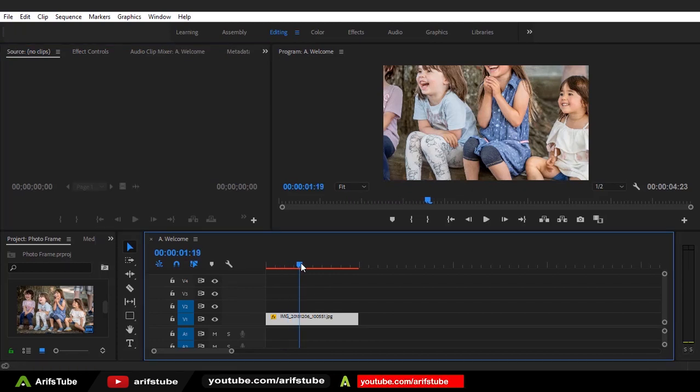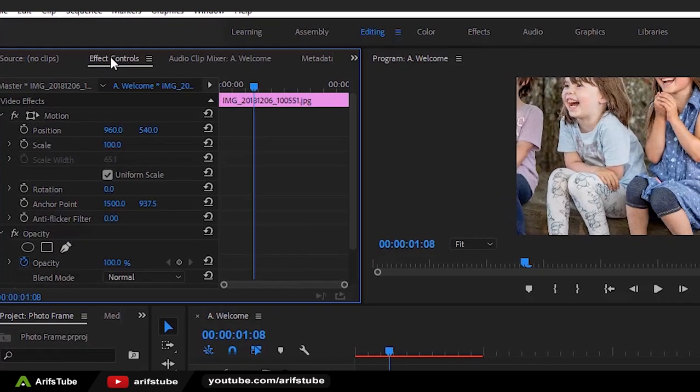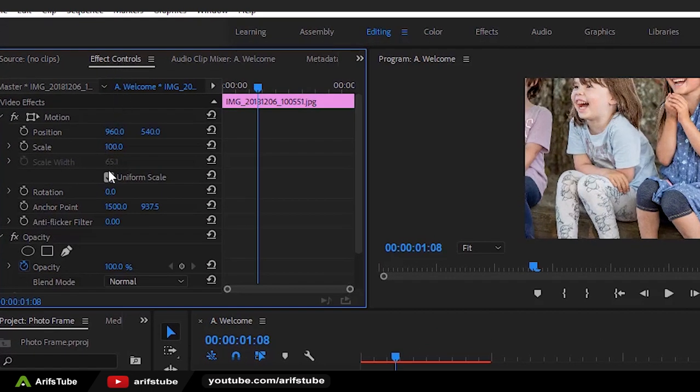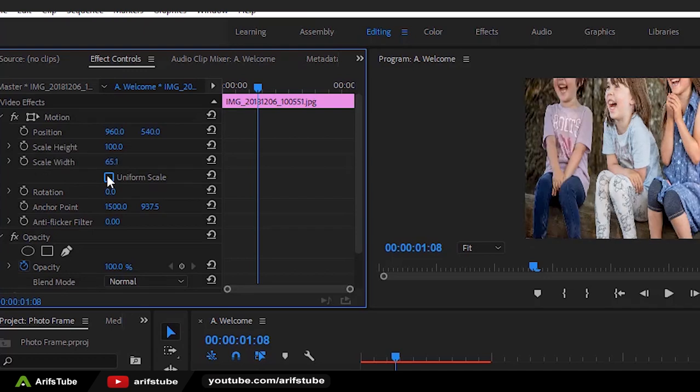In today's Adobe Premiere Pro video editing tutorial, I'm going to show you how to create a photo frame and animate it inside Adobe Premiere Pro. I already have a picture, first taken on the timeline. Now select the picture and move over to Effect Controls and change everything as shown in the video.